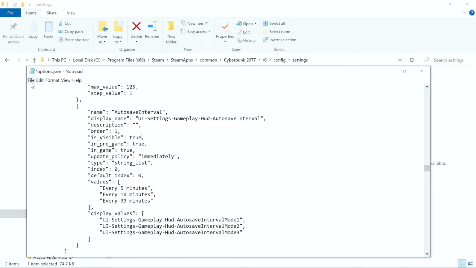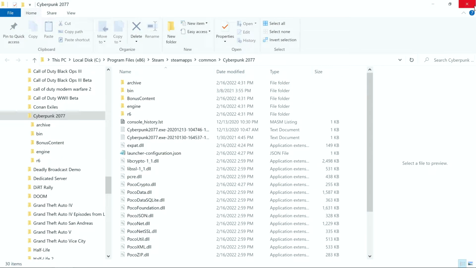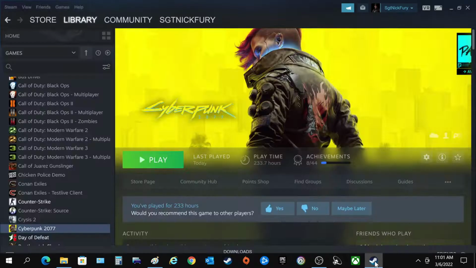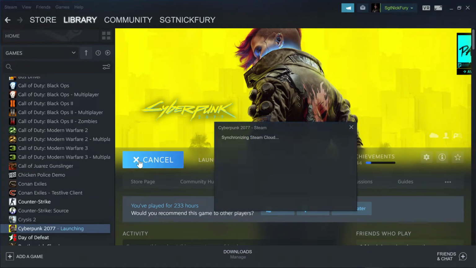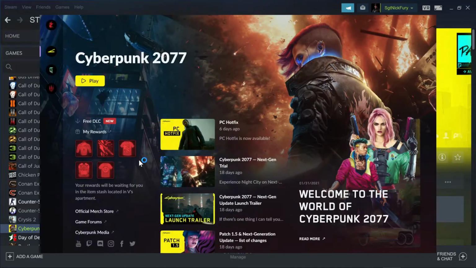Then you're going to go up here, click on File and click on Save. Then you need to close it because the game's not going to open up if you have this file open. But you can minimize File Explorer if you want. All right, we can close this one. We don't need it. Then we're going to open up Steam, click on Play, and go ahead and start your game up.